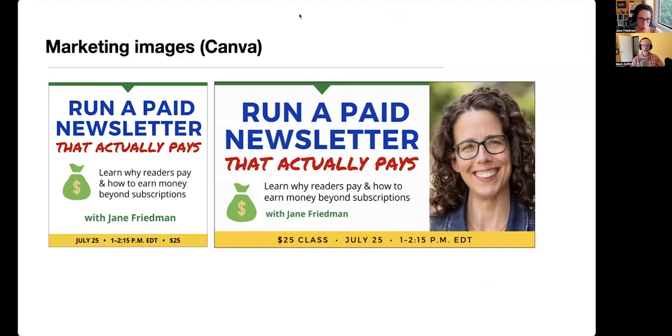And the square one is primarily for things like Instagram or a sidebar on the website or in emails. And then the horizontal one would be more Facebook oriented. And when we have a big featured promotional image in the newsletter, it gets the big horizontal image.